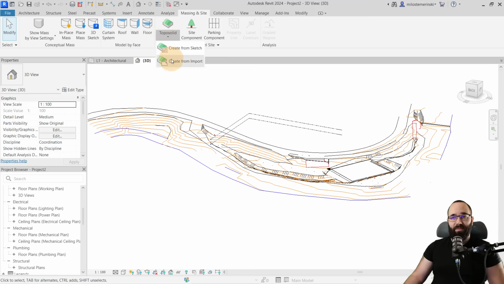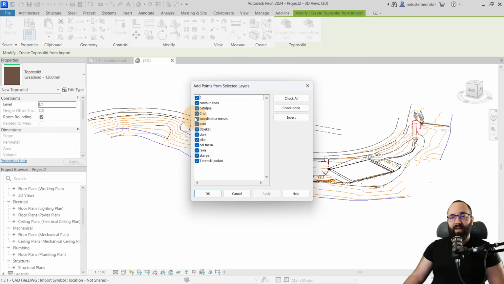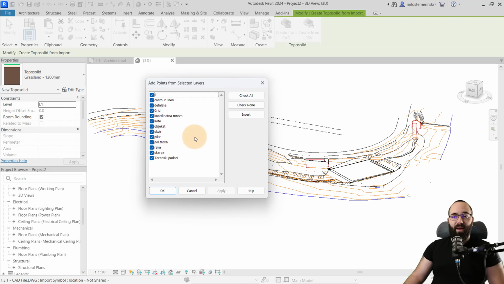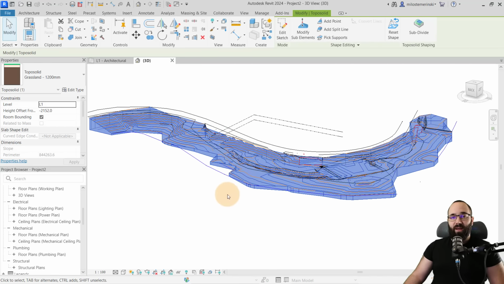Now I can just OK out of that, hit the escape key a couple of times, and then go back to Toposolid, create from import, create from CAD, and then you just select that CAD file, and here you're going to get all of the layer names that you have in that file. I'm just going to go to check none, then I'm going to find my contour lines layer, and then I'm just going to click OK, and that's going to generate a Toposolid.